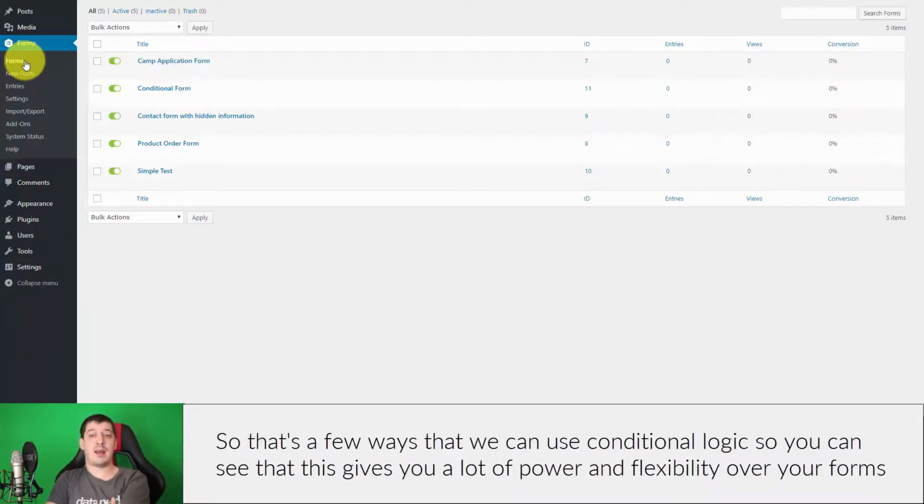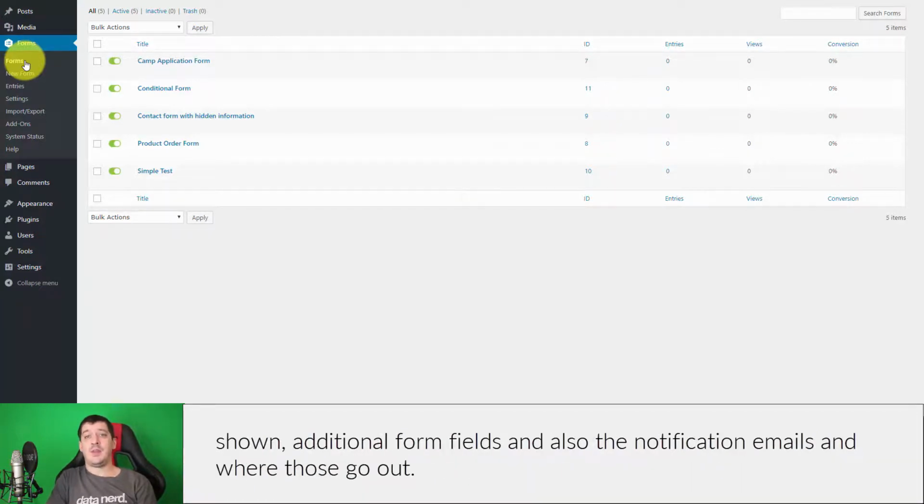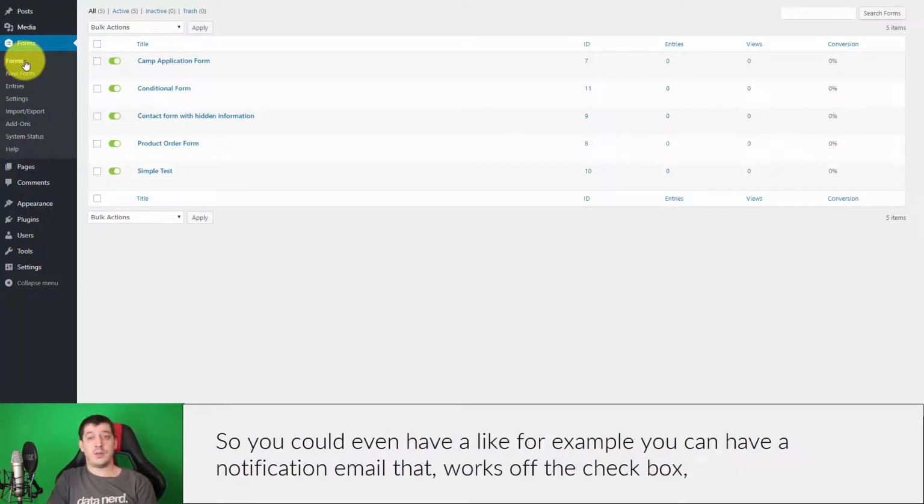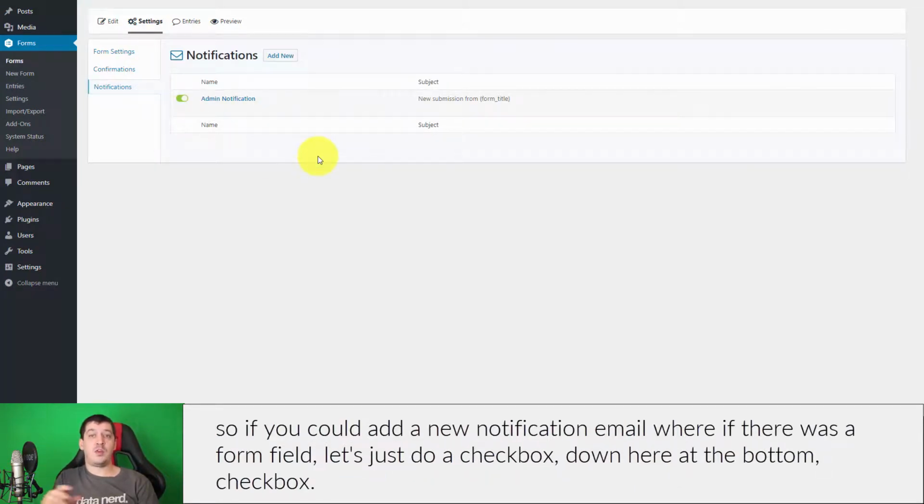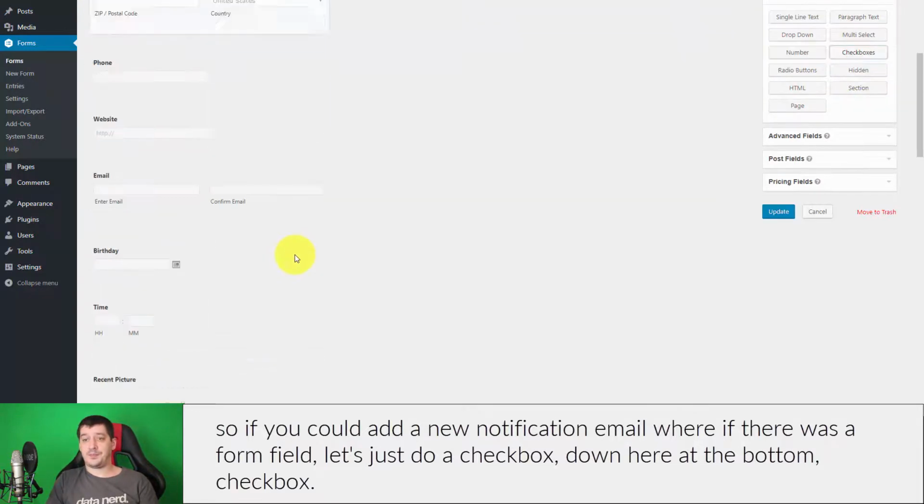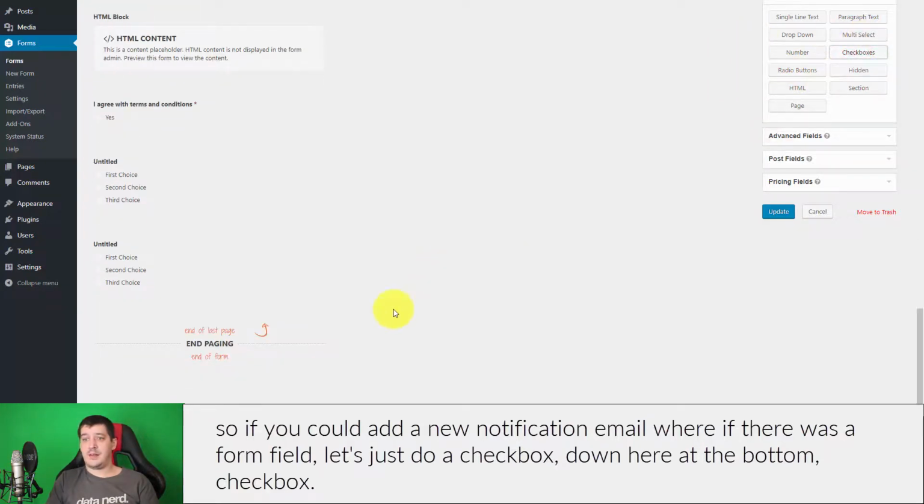So you can see that this gives you a lot of power and flexibility over your forms, specifically when it comes to what form fields they see, but also things like what confirmation pages they're shown, what text they're shown, additional form fields, and also the notification emails and where those go out. So you could even have, for example, a notification email that works off a checkbox. If you added a form field, let's just do a checkbox down here at the bottom, checkbox, yes.